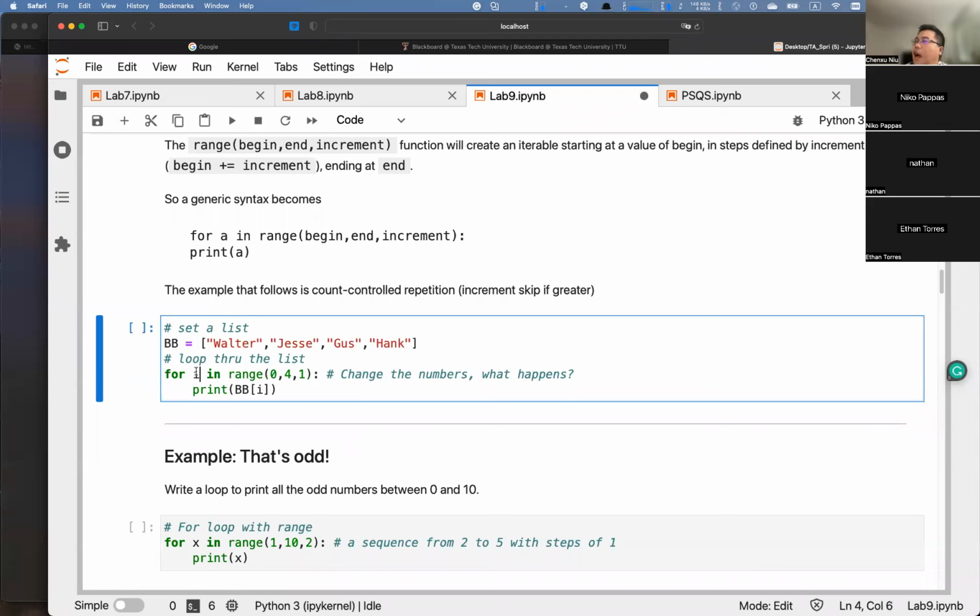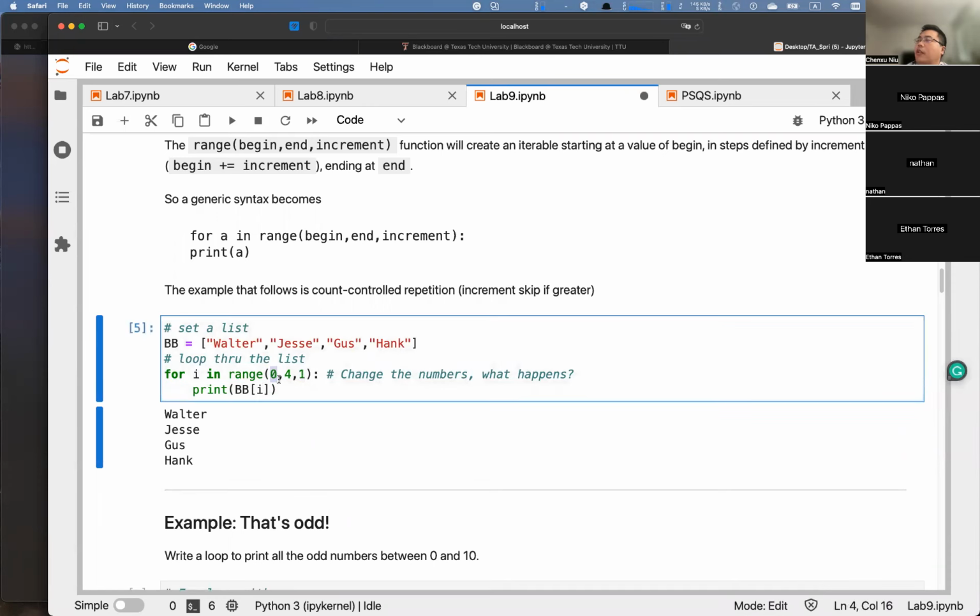So for i, the index, right? Start from 0 and end before 4, and the increment would be 1. So in the first loop, we will print out BB[0], the first element. Then do the increment by 1. The second one will be BB[1], the second element, and so on until it is smaller than 4. So the last one would be 3. BB[3] would be Hank, right? And after that, it will not work. So here, please change the numbers.